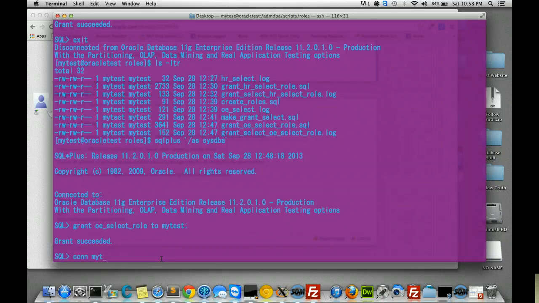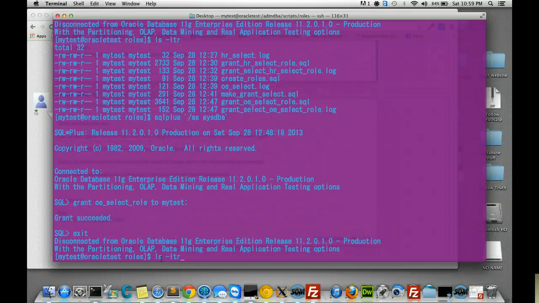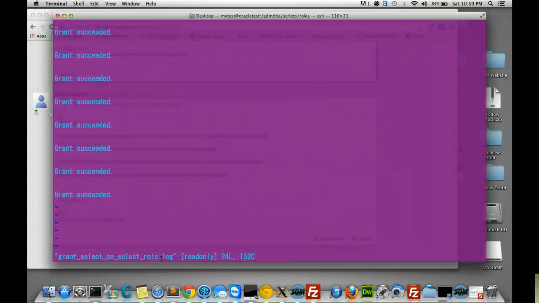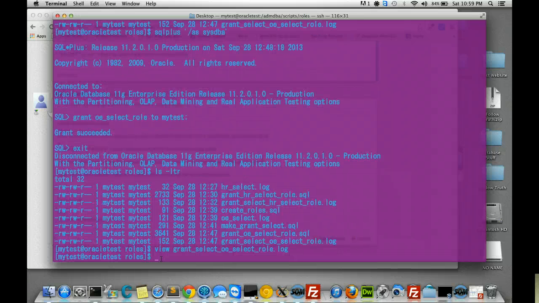If we connect to my test, I don't even know a row. I don't use the OE table. So just give me a second, okay? Because I don't know that table. As a matter of fact, we can use VI grant select OE. That's not the one we want. We want to do it on the SQL.